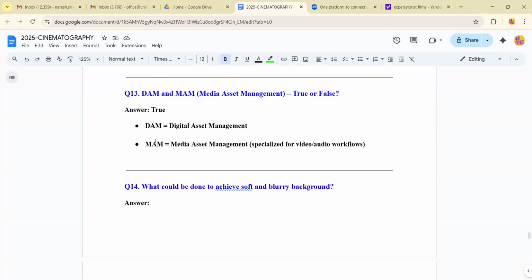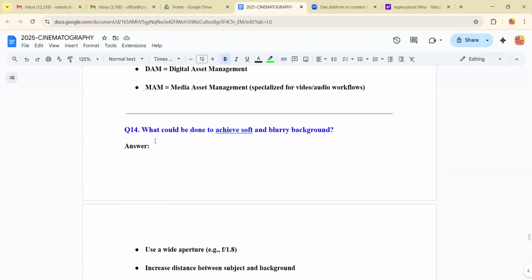DAM and MAM, digital asset management and media asset management, true or false was a question. So digital asset management was one, and media asset management. There was a column one, column two. You need to match something like that.